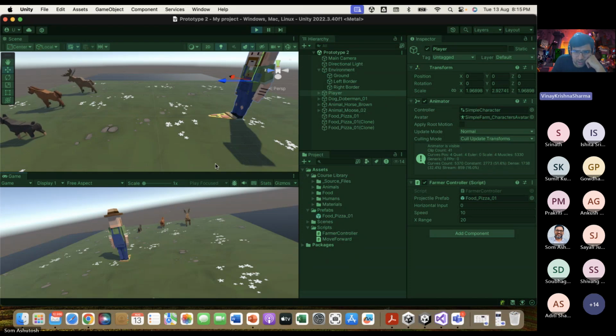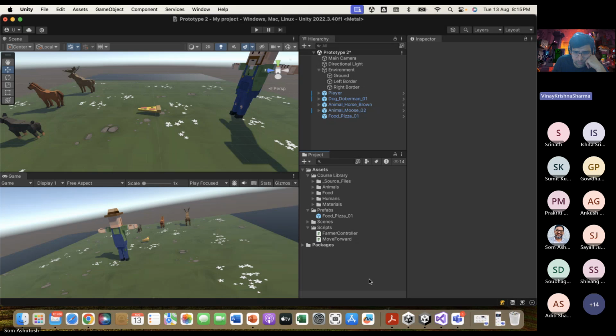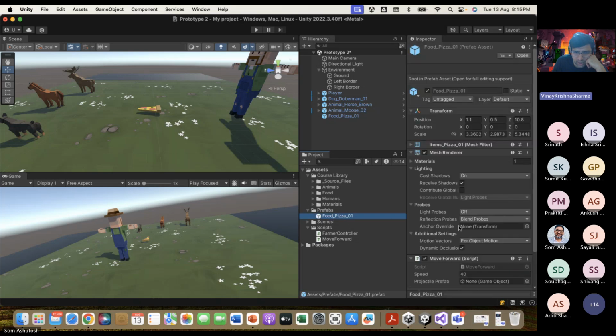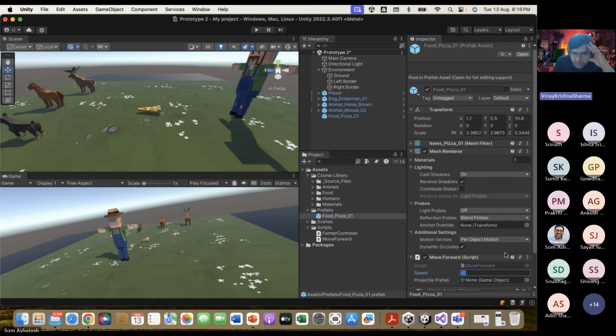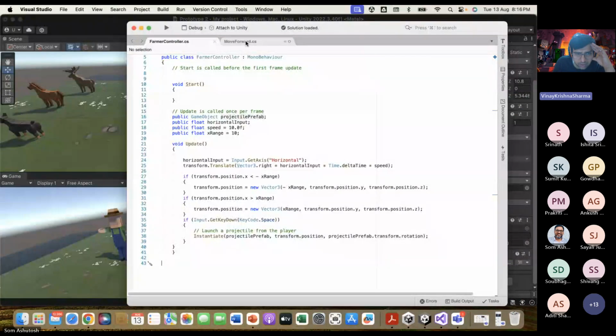Now go to the right hand side in the inspector window, make the speed as 2. The farmer controller speed, you make it 2. No, not this one. Sorry. Go to food item, go to food prefab. Inside the prefab folder, go to food pizza 01. And here in the move forward. Hey, why do you have a projectile prefab here? It is not being used, so no point. Maybe open the move forward script. There is no requirement of any.